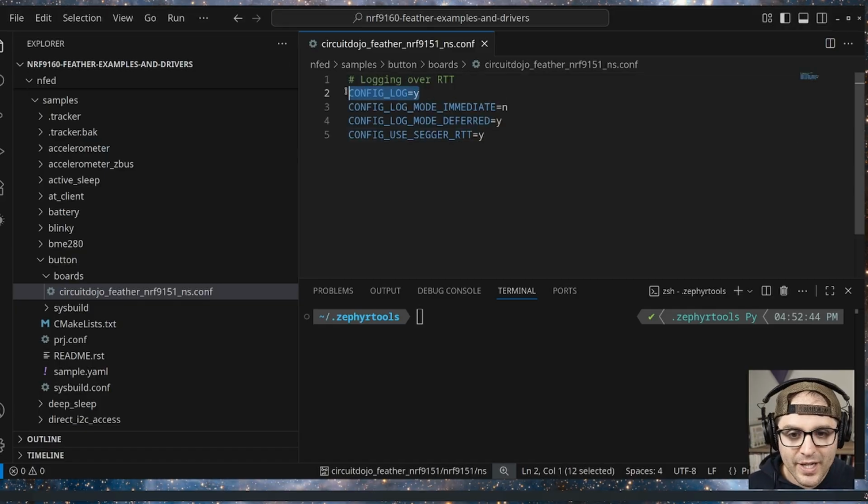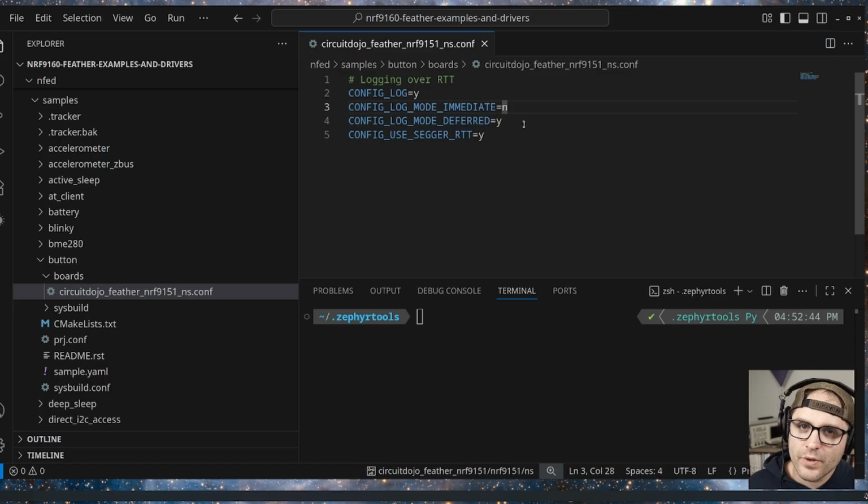If you don't have logging already turned on, highly unlikely, but if you don't, you can turn it on. Log mode immediate does not work with RTT as far as I understand. That's more for a UART setup. You can also defer with a UART setup, and then there's a background task that is running.